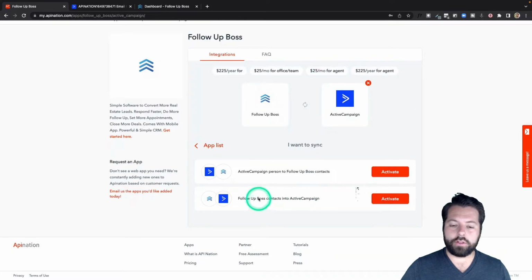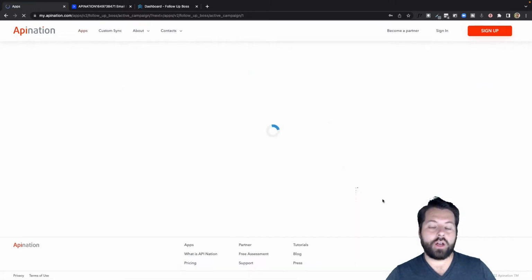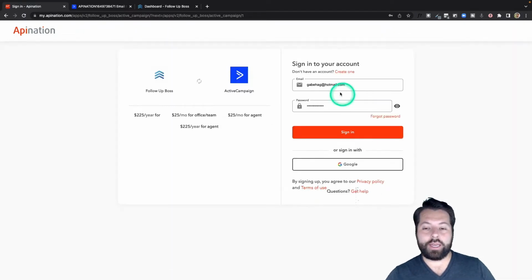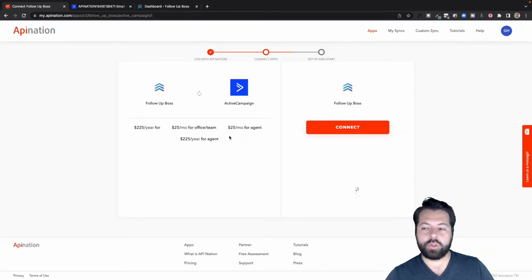So we're going to go first. We're going to sync Follow-Up Boss out to ActiveCampaign. I'm going to activate that. And to activate it, all we have to do is sign into API Nation. So you can sign in if you have an account. If you don't have an account, you can use this link here to create one. Or you can sign in with Google, and it's going to create an account that way. All right, so we've signed in.